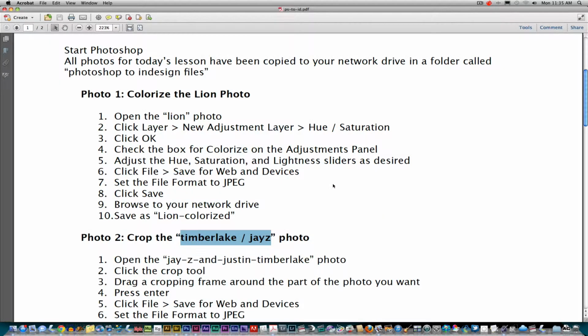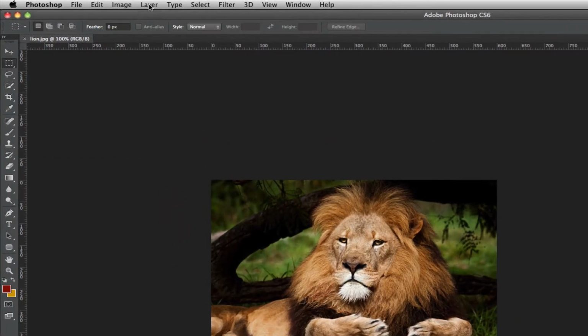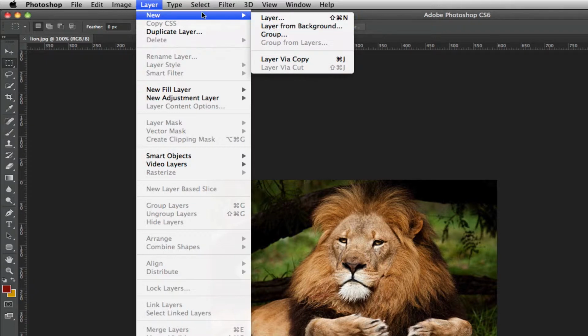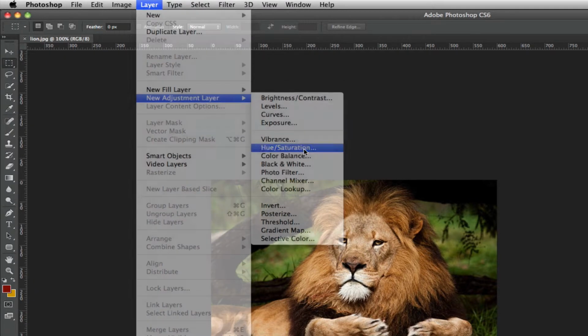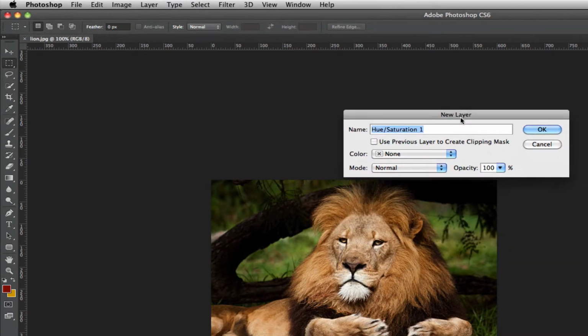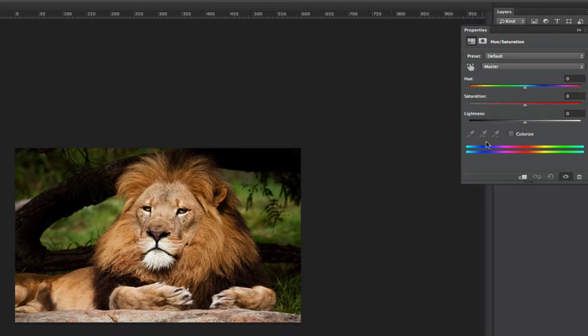Now if I flip back to the handout, it says here's what we're going to do: Layer, New Adjustment Layer, Hue and Saturation. Okay, let's do that. Let me get back to Photoshop. I'll go to the Layer menu, New Adjustment Layer, and I'm going to do Hue and Saturation. I'll click OK here, and then over in Photoshop to the right, a panel pops up for hue and saturation.